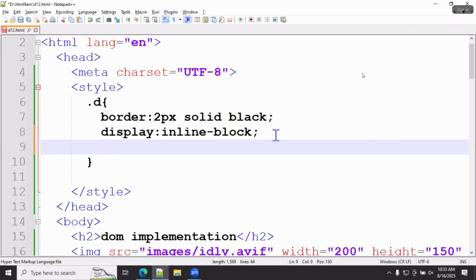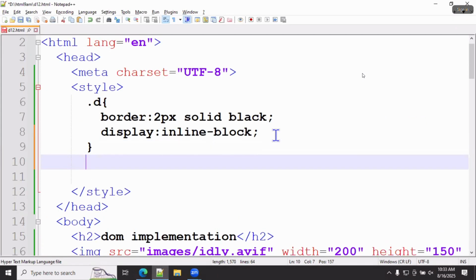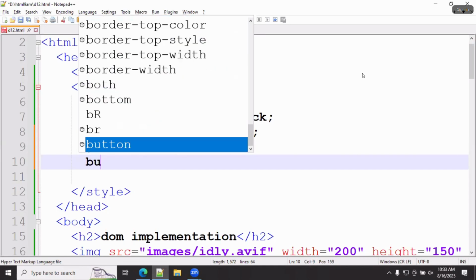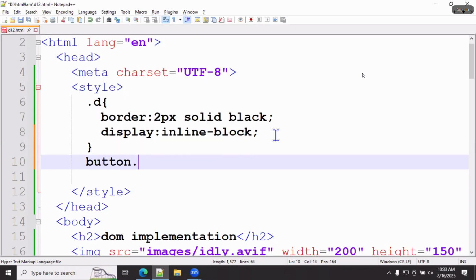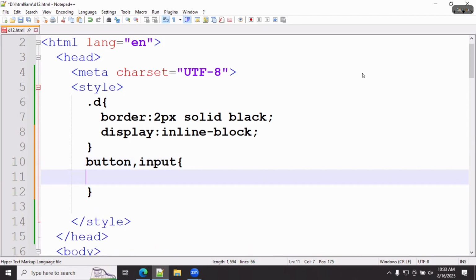Okay, container settings completed. Now the settings for the boxes and buttons inside the container. What is that, sir? Button, comma, text box. I'm using a group selector here: button, comma, text box, group selector. The three items get the same width, same height, same shape, same color, because the original Swiggy is available like that.